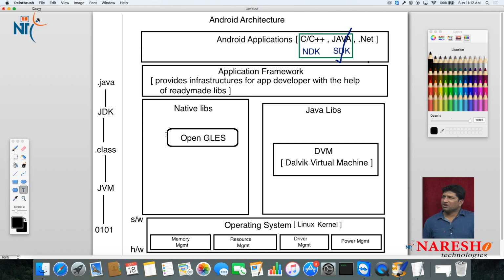That's why we need a lightweight machine rather than this Java virtual machine. That's why they customize the JVM. I'm not saying the DVM is completely new. They customize the JVM to work on low power, low memory and low RAM. That customized JVM is nothing but the DVM.